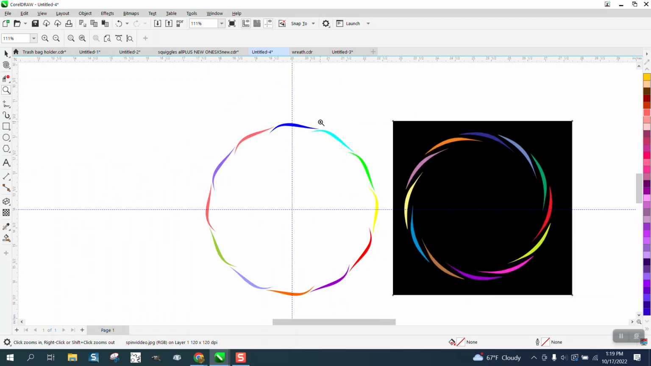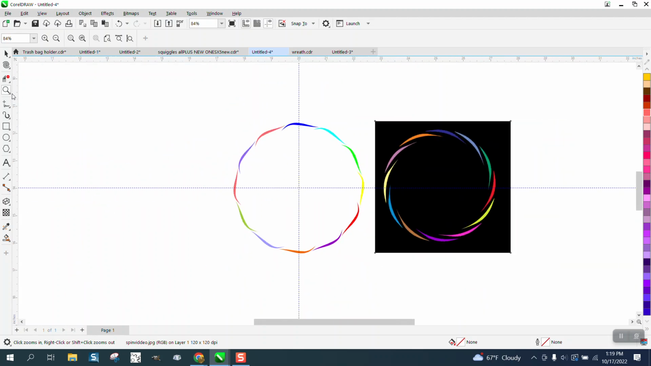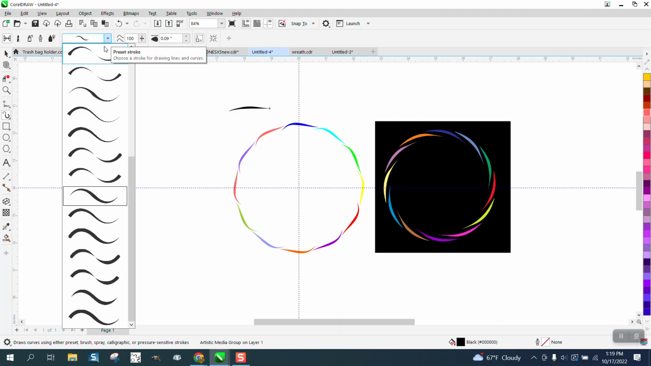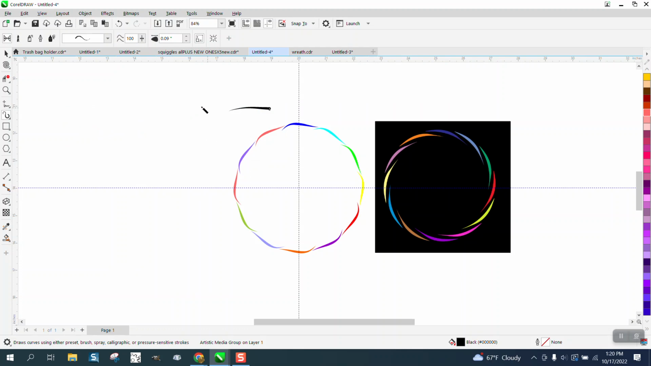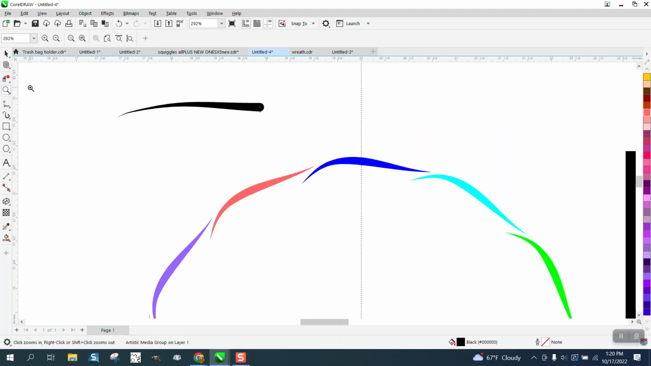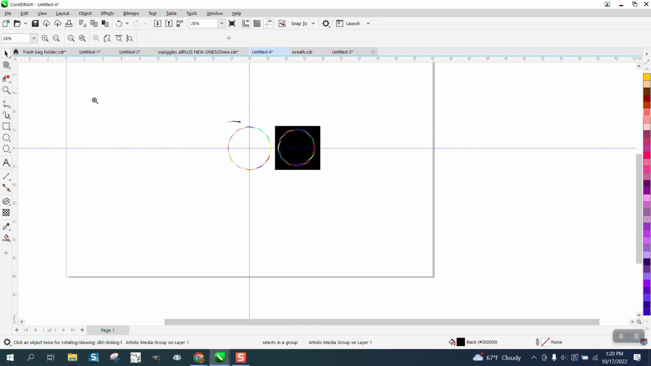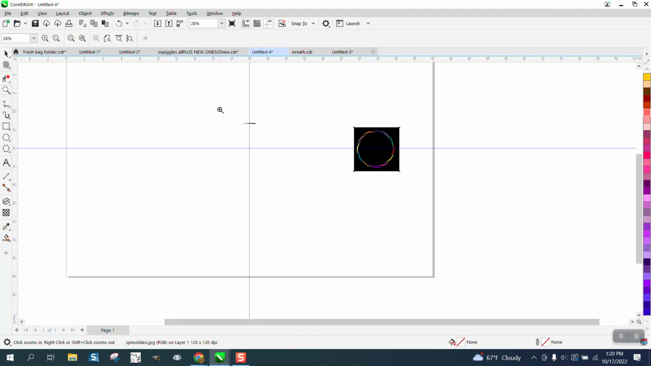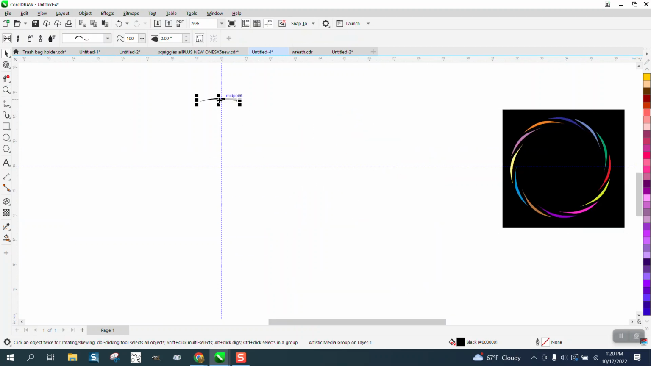And I could have picked any shape. I just picked the first artistic media tool that came up. I could have done that one. And if you're bored of watching my video, just, let's see if this works. You know what, I'm also going to use the transformation docker on this one. Okay, here we go again.